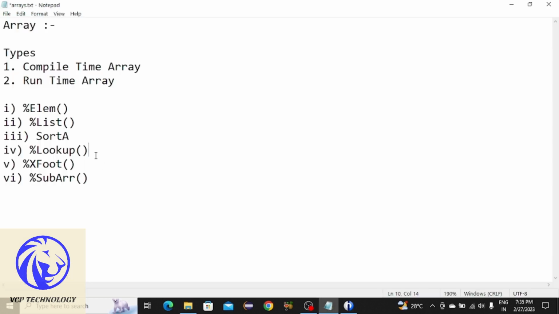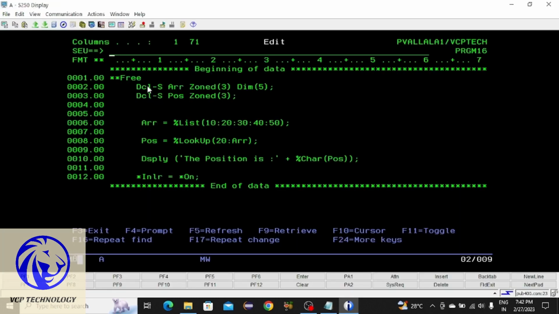Now we'll move to the next function. Percentile lookup function. This percentile lookup function is used to search a particular element in an array. Okay, so this is the program for percentile lookup function. Here I have declared a runtime array. After that, I have taken one more variable which is used to store the position of the particular element. After that, I am initializing the array with percentile list function along with some values. After that, I am going to search for this particular element in this array.